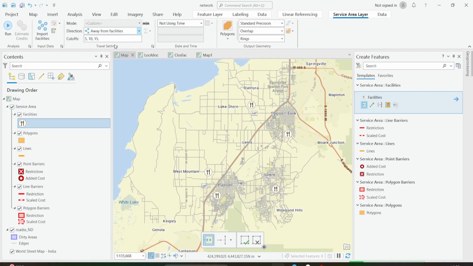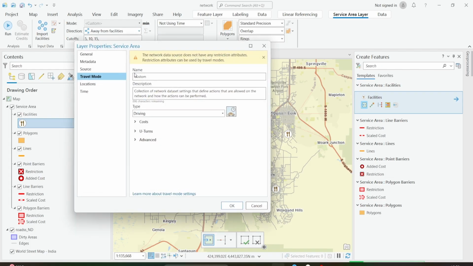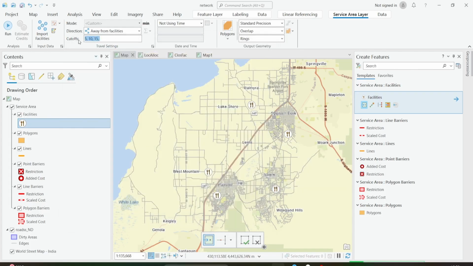Okay. And next thing I can do is give out the cutoffs. So which is the impedance that I gave here? Minutes, right? So it's a time. So I can give cutoffs as something like the deliveries which can be done within 5 minutes, 7 minutes, and 10 minutes from each restaurant. Okay. So this will give me the serviceable area of each restaurant within 5 minutes, 7 minutes, and 10 minutes time. And if I click on run, it will create the serviceable area of each restaurant.